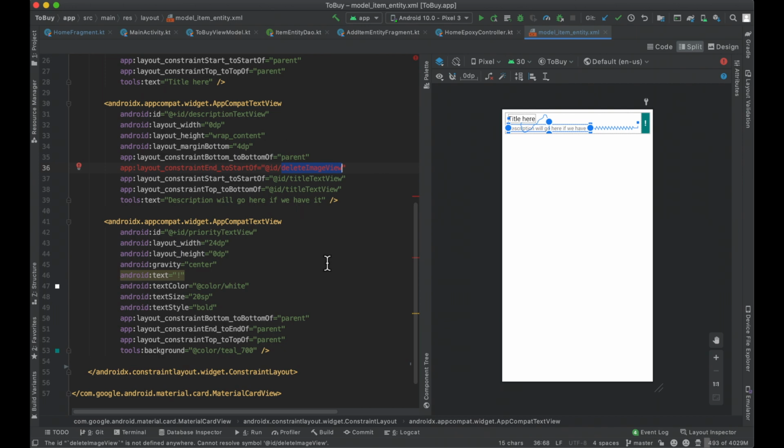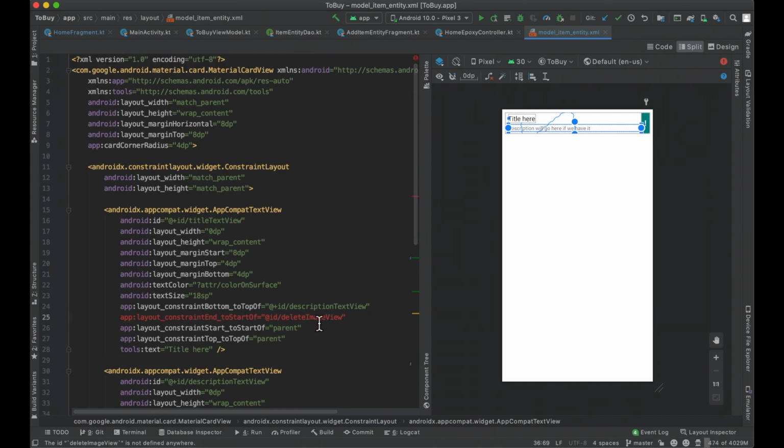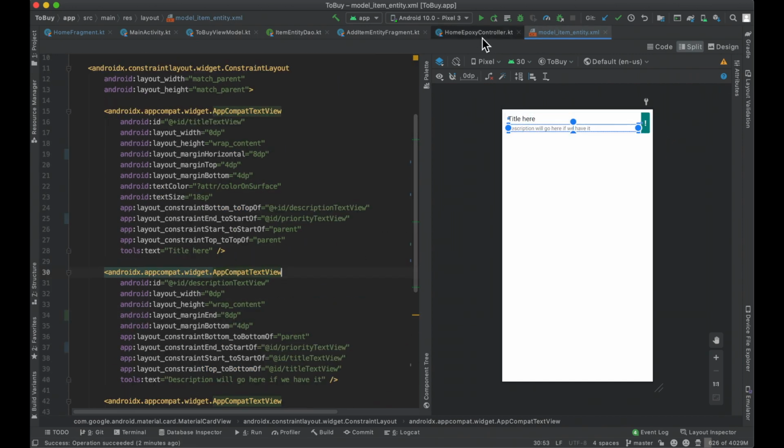And to the start of, what is this called? Priority text view. And this one as well, it's a priority text view. So now we go all the way there. It's a little bit of cleanup.